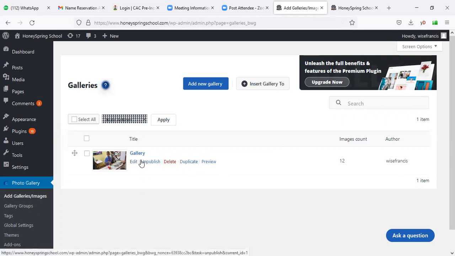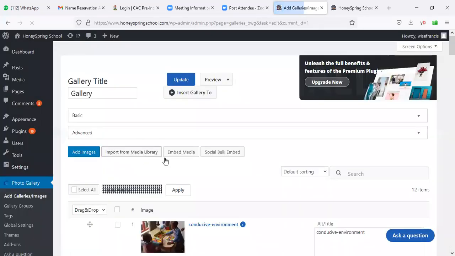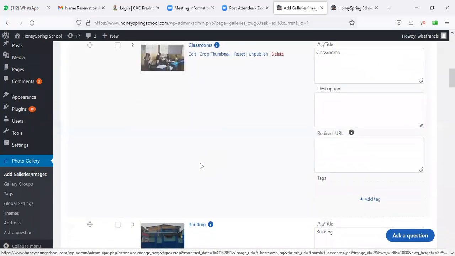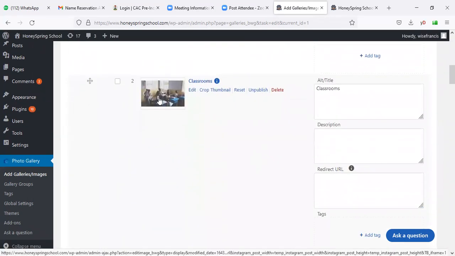What we want to do is open this gallery by clicking on edit to show us all the individual pictures that are on the gallery. So you see all the individual pictures that are on the gallery. If it is an individual picture now, you can come here. Let's say on this one, click on delete. It will delete this individual picture on the gallery. This is another picture on the gallery.